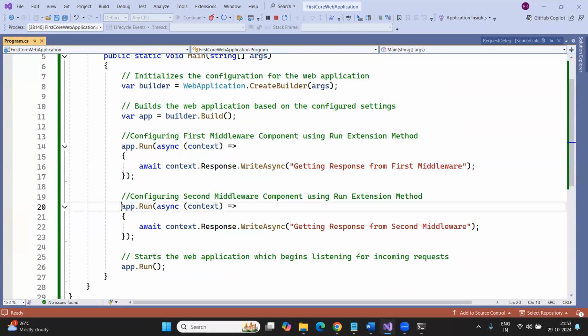But from here, if I call the next middleware, is this invoking the next middleware component in this case? Yes or no? No. Why is it not invoking the next middleware component? That's what we need to understand.